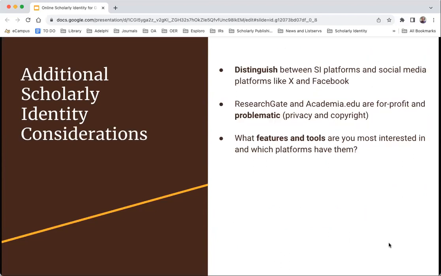A few more points to consider. You want to distinguish between scholarly identity platforms like the ones we'll cover today and social media platforms like X and Facebook. Another good one is LinkedIn, which is sort of trying to straddle both worlds. It is not the same as this kind of platform. ResearchGate and academia.edu are deeply problematic. They're sort of commercial versions of these platforms. Just as a sidebar, with academia.edu, anyone can get a .edu web address. It does not mean that it should be trusted as an educational institution.